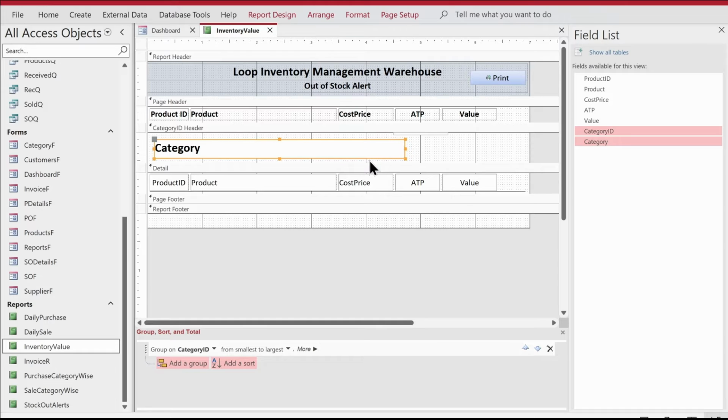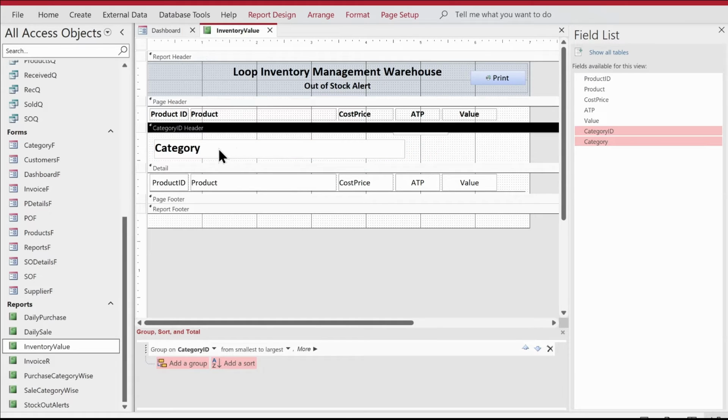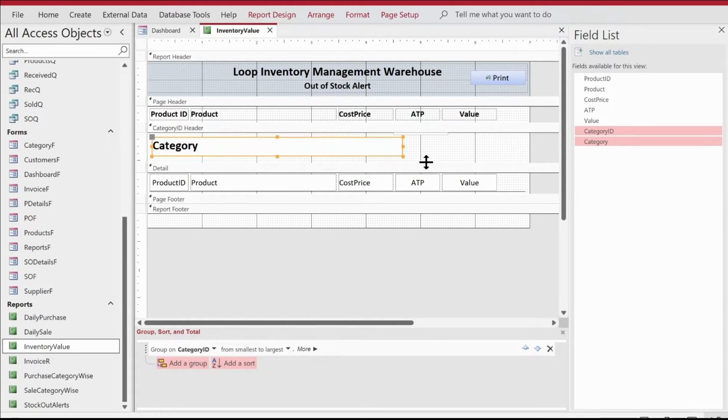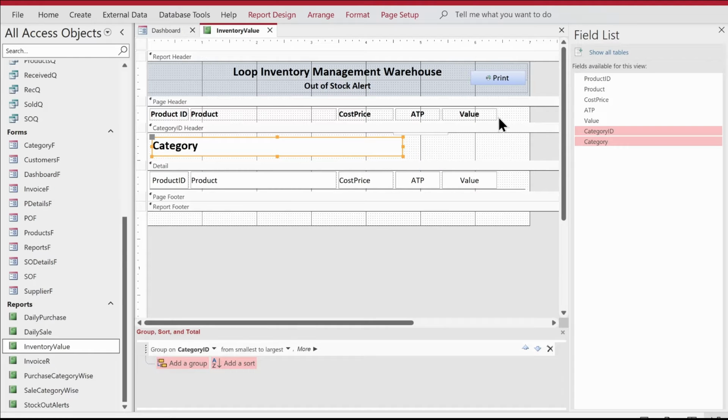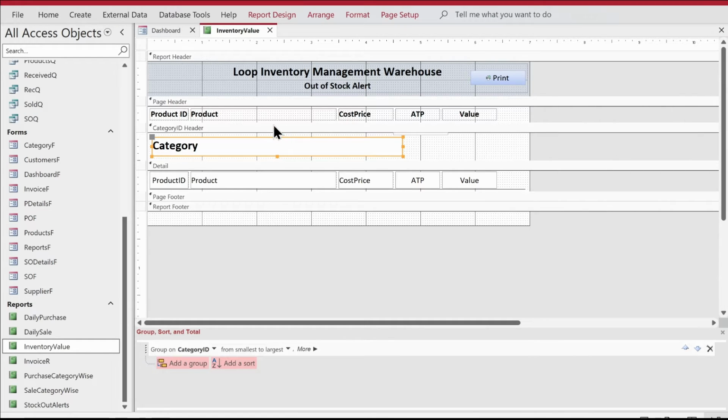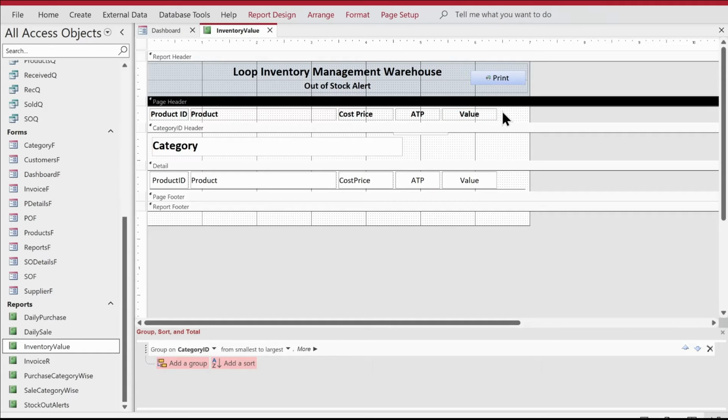So let's increase the width of it. Some categories may have little longer names, so that's a good idea to do it. All right, I think that's about it. This is what we wanted to add in the report. Let's close that. And we can expand a little bit. We can do a little bit of housekeeping here.